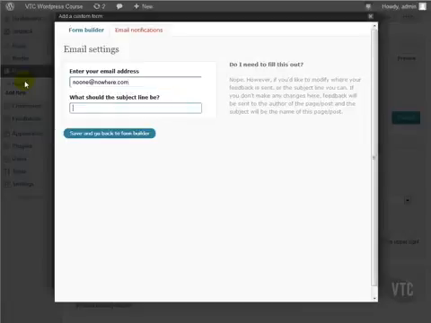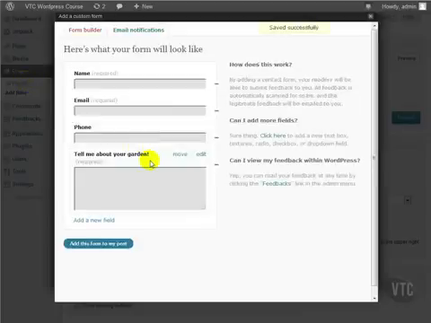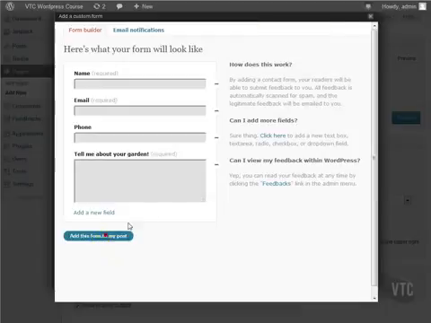The subject should be something like mywebsite.com contact form submission, or something easily recognizable. Since you can set the title yourself, you can set up filters in your inbox to sort these emails appropriately. Click Save and go back to Form Builder. And then add this form to my post.